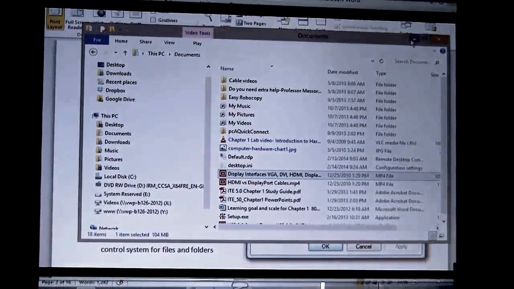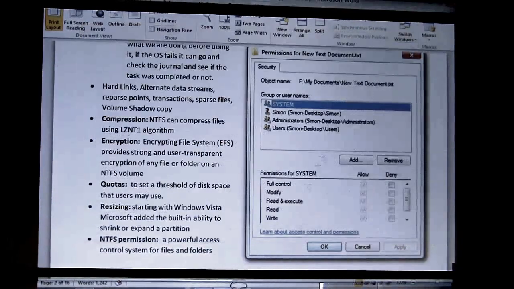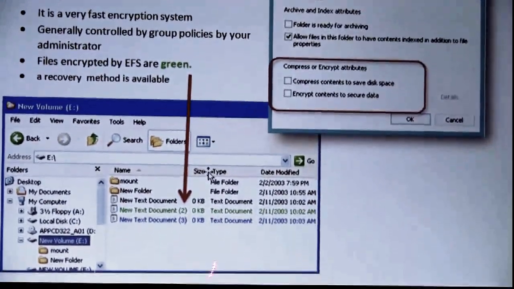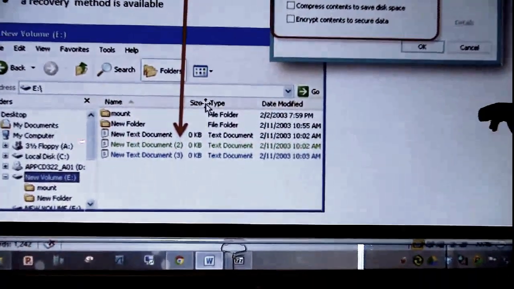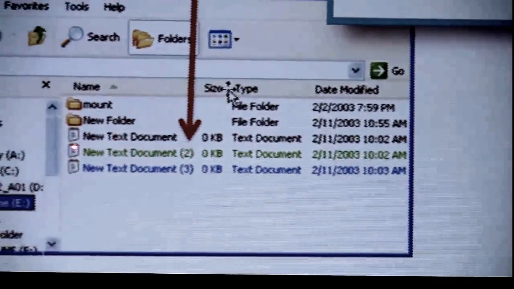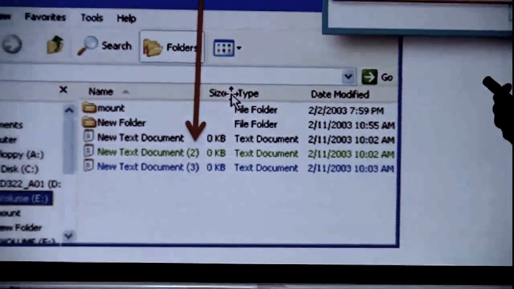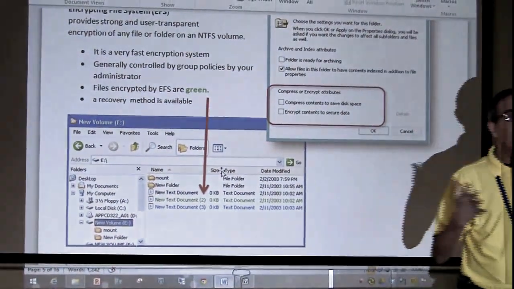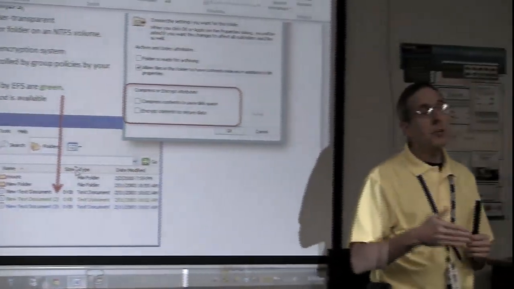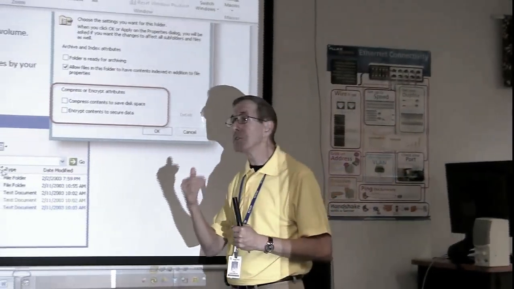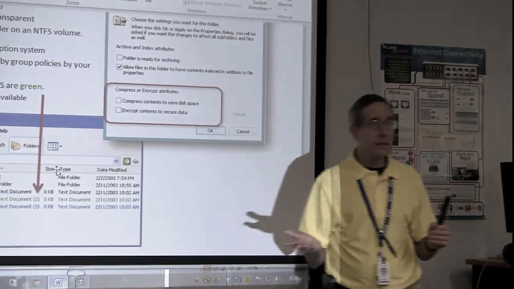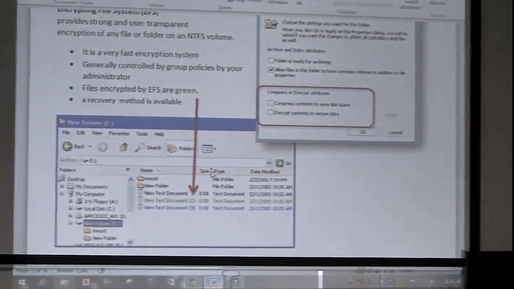So this is NTFS. Let me show you here. When I encrypt a file, and if you'll notice what page I'm on, what happens to the color of the document? It's green. So, green and blue are colors you need to know for the CompTIA exam. When it's green, it is what? Encrypted with the Encrypting File System, EFS. If it's blue, it is what? It is compressed.